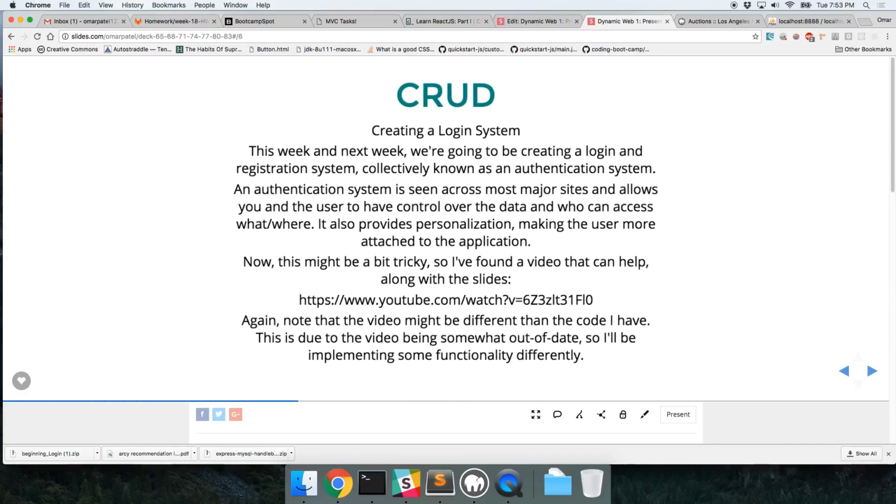So we're going to be creating a login registration system, collectively known as an authentication system. So that means someone can actually log in, create information, all that. And this is the same one that's used in WordPress. An authentication system is seen across most major sites and allows you and the user to have control over the data and who can access what and where. It also provides personalization and makes the user more attached to the application.